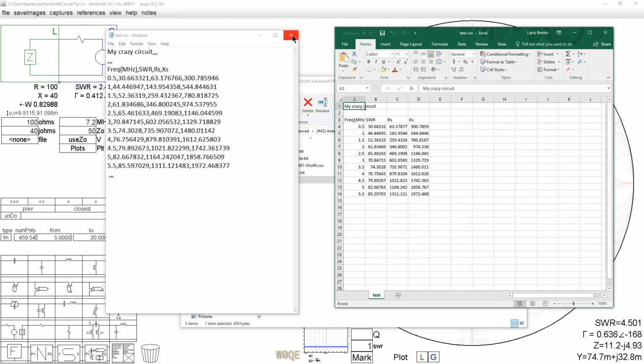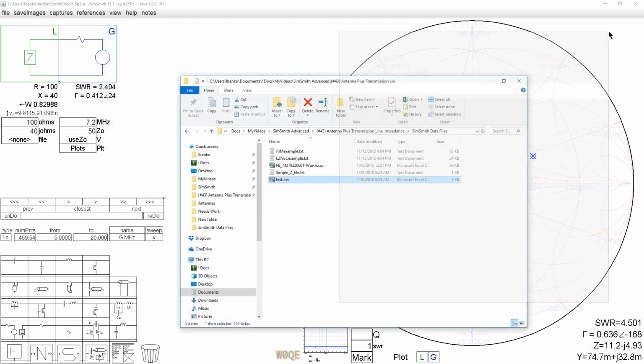So if you have a program that you're questioning whether SimSmith can read or not, my suggestion to you would be just give it a try. And if it doesn't work, look at the file a little bit, and you might be able to just delete a little bit of a header or something and get it to work and be off on your way.